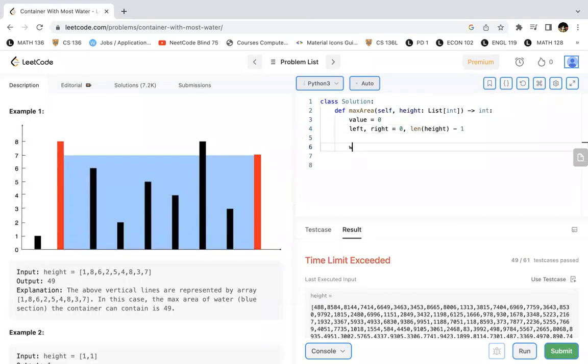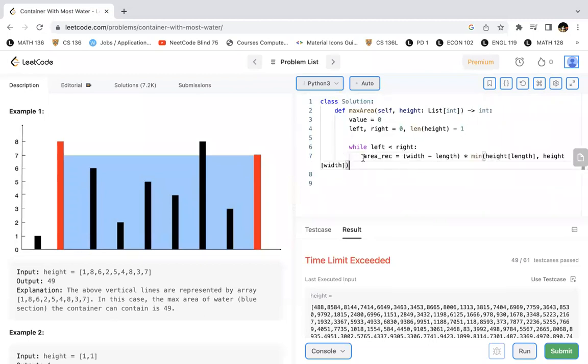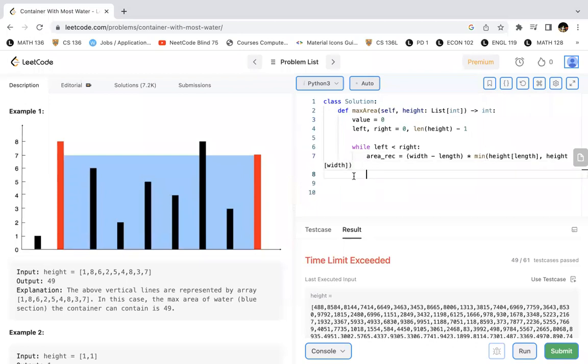Yeah, and we need to have a condition here, as I said: while left is less than right, when that is true, we need to make sure that we find our area. So I have an area formula here. I'll use that, which is this, and we will calculate the result again, which is the maximum of the result and the area of the rectangle.